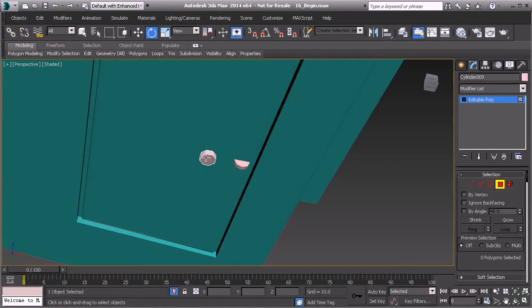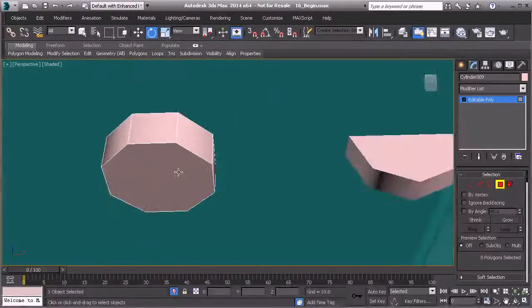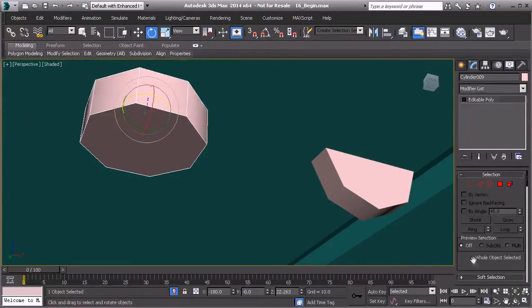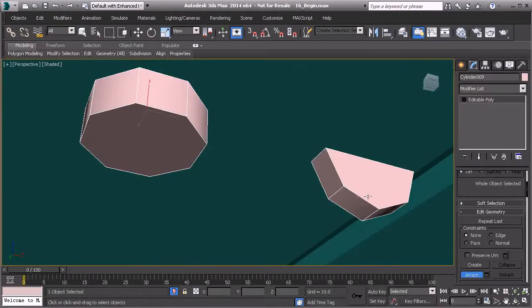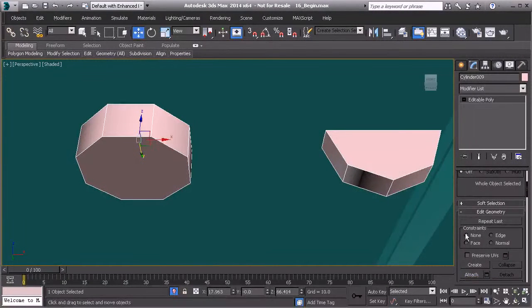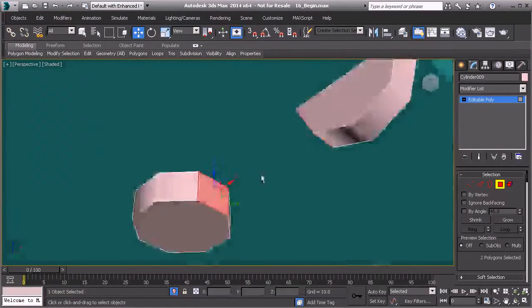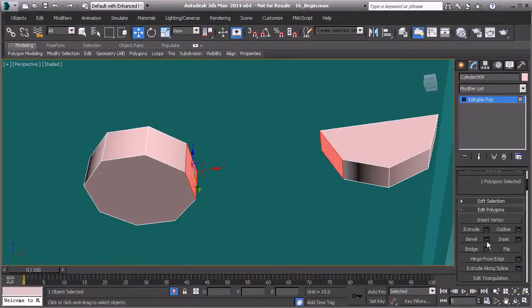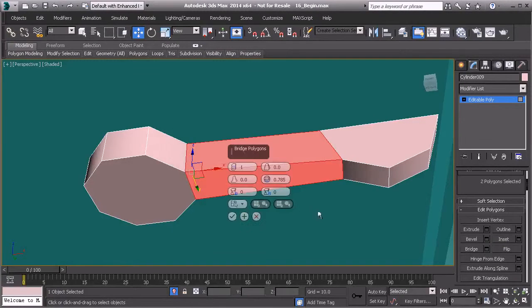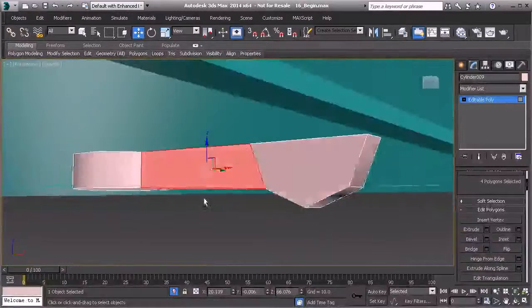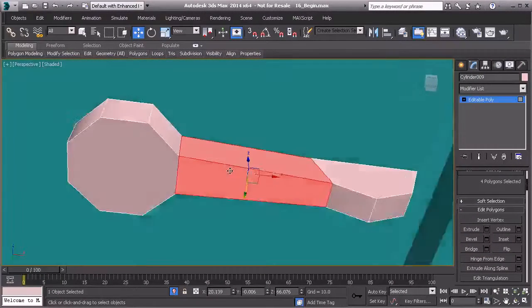And with this object selected, let's hit Z to zoom in on that and select this polygon, and we'll have to select this polygon. But they're not of the same object, so we need to attach those. So let's attach those together. Turn off attach, and let's go back to polygon mode by hitting 4 on the keyboard and select both of those now. And let's use bridge. Okay, that's going to create a segment between the two, and we'll hit OK on that. So now we've got the start of our switch here.